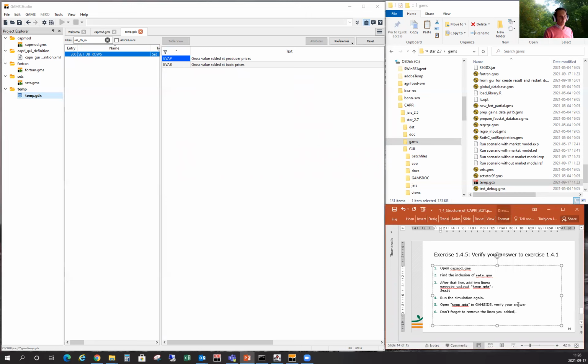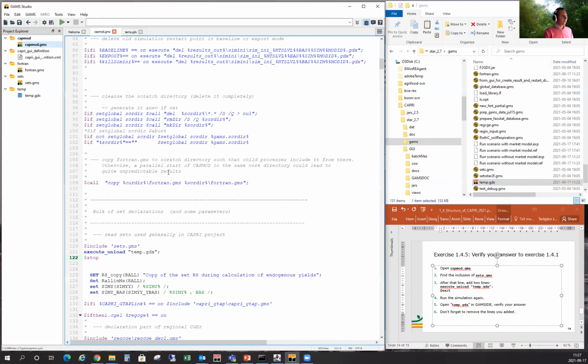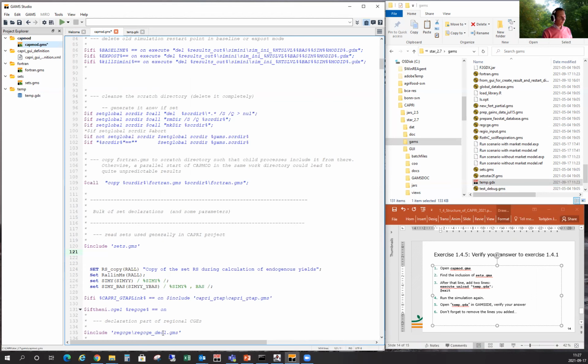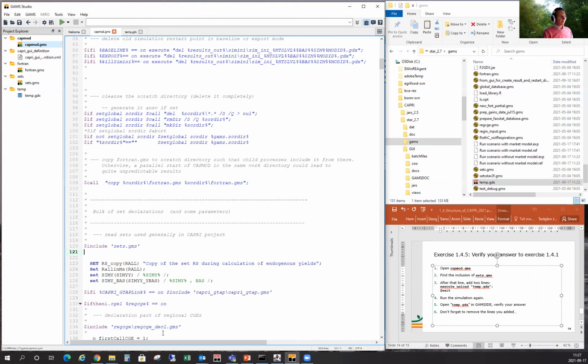Now we should not forget to do the last part of the exercise. Remove these lines that we inserted in CAPRI. Otherwise, you will not get any results the next time you run the model. So let's do that. Clean up, go to CAPRI and remove these two statements. So something like this. That completes exercise 1.4.5.